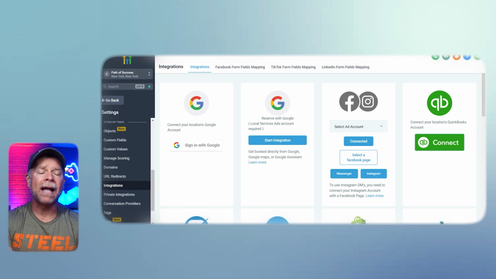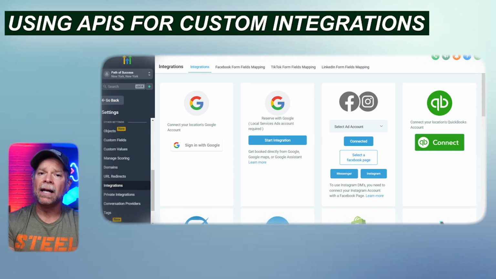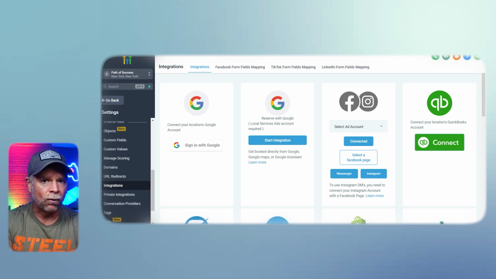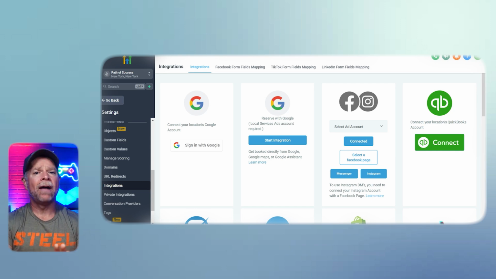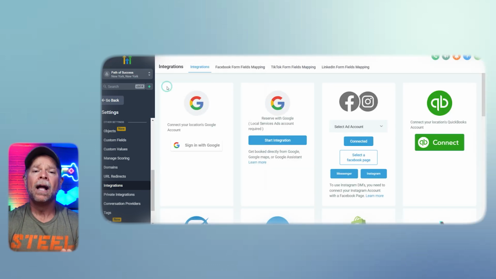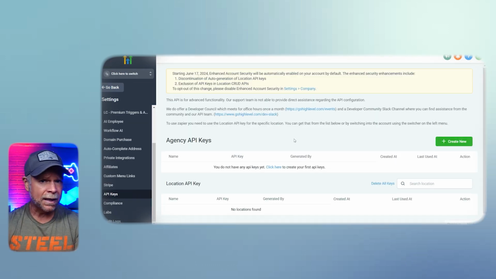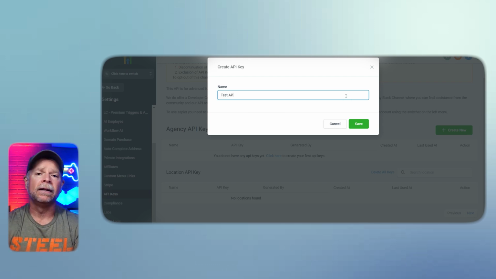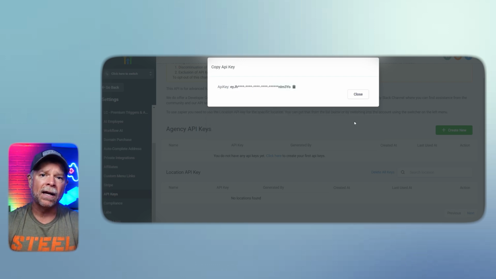Lastly, let's talk about API integration. API integration allows you to connect GoHighLevel with custom apps and platforms that aren't available in the App Marketplace. This is where having an API key comes in. To generate an API key, navigate to the Settings section of your GoHighLevel agency account and click on API Keys. Click on the Create New button, provide a name for the API key, and then click Save. GoHighLevel will automatically generate an API key for you.